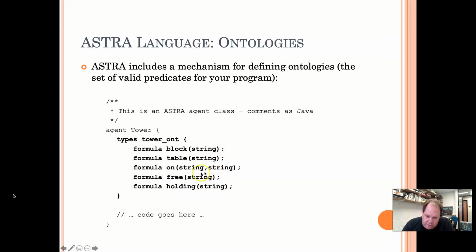You'll notice the string appears. This is part of the static typing that is used by ASTRA. So a block can only take a string. The block predicate will only accept string arguments. Okay, it won't accept integer arguments or anything like that. So you have to define this, and I suppose this is really linked to the static initialization that I'm talking about in one of the later presentations, but I kind of have to drop it in here because you can't write an agent program without defining a set of types.